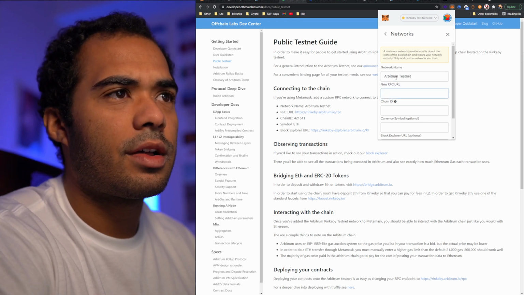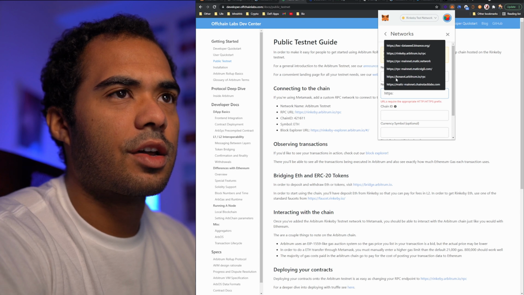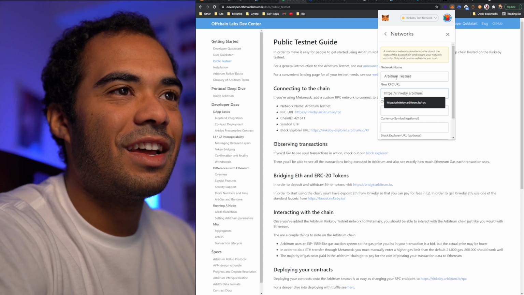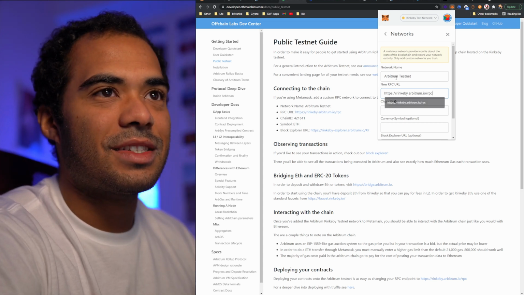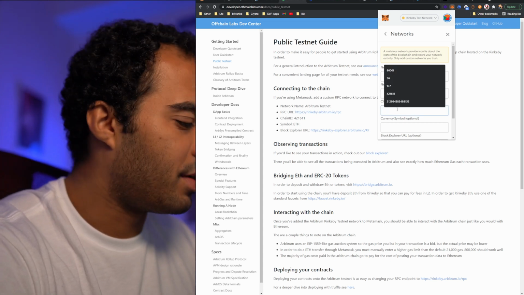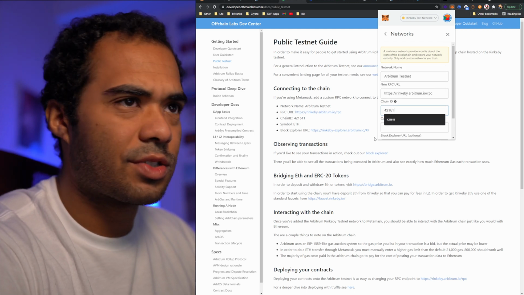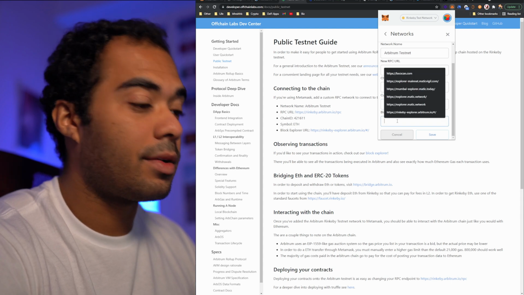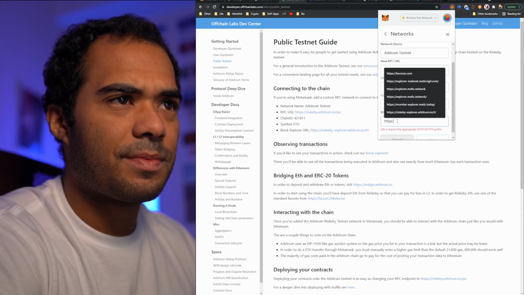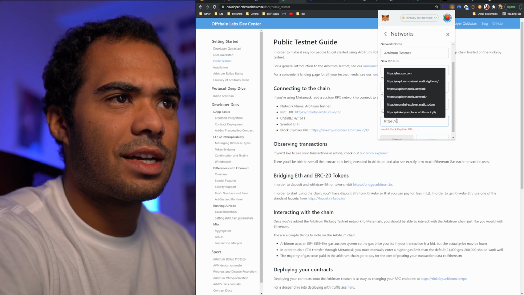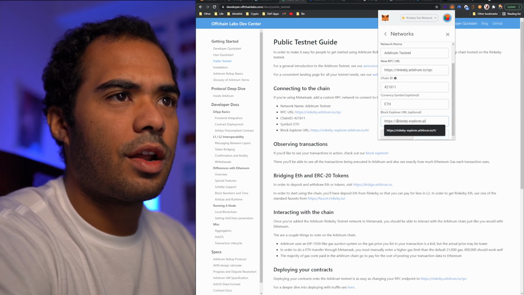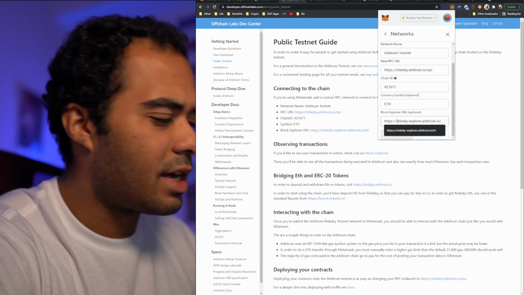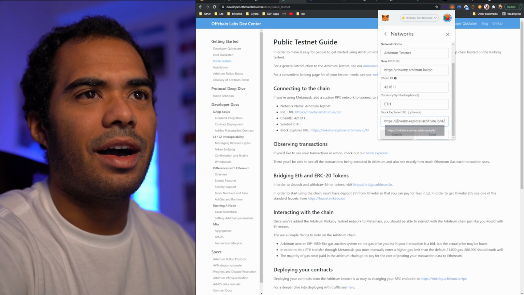The new RPC URL is going to be https:// am I saying that right? Rinkeby.arbitrum.io/rpc. You're going to want to type in for the chain ID 421611. Symbol is ETH, and the block explorer URL is going to be https://rinkeby-explorer.arbitrum.io/#/.